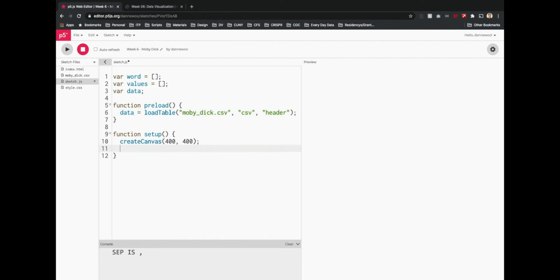So now in setup, let's do noStroke, because you don't really need that since we're going to be using text, but it's okay. Color mode, do HSB: 60, 100, 100, 100. Background. Let's do black this time.